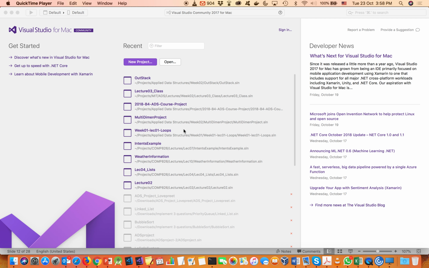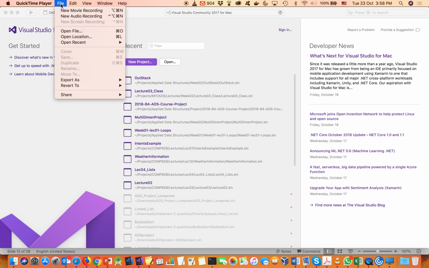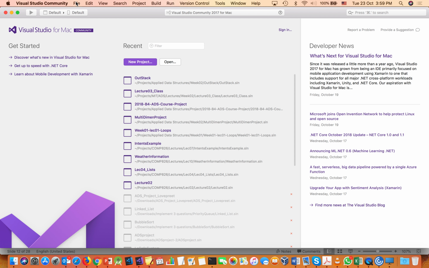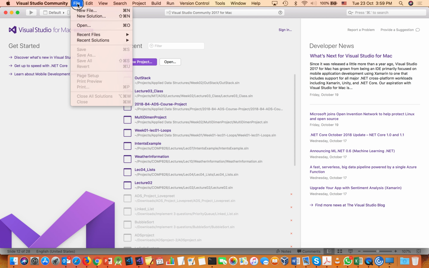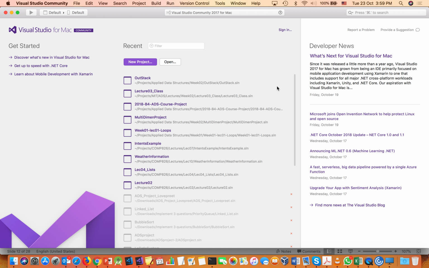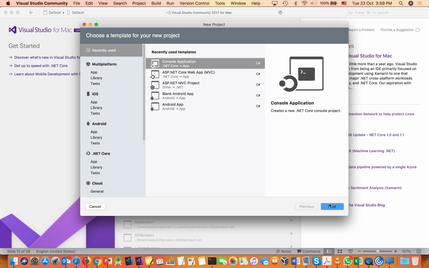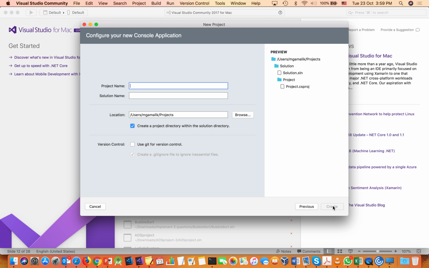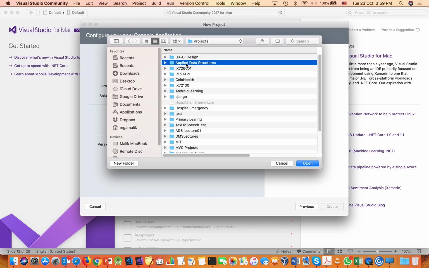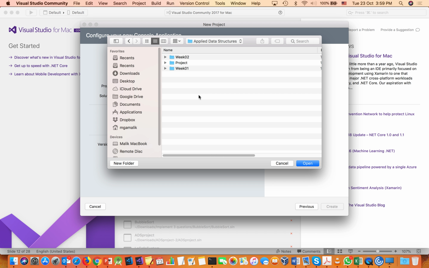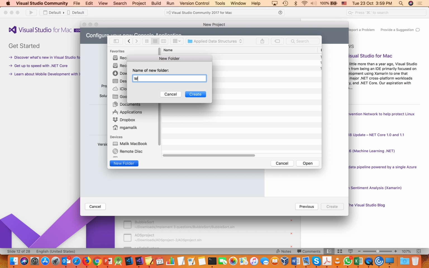In today's demo we will try to implement a simple linked list first. So first of all we need to create a new solution. Next, we are in the projects. If I go into that particular Apply Data Structures folder, we are in week 3.